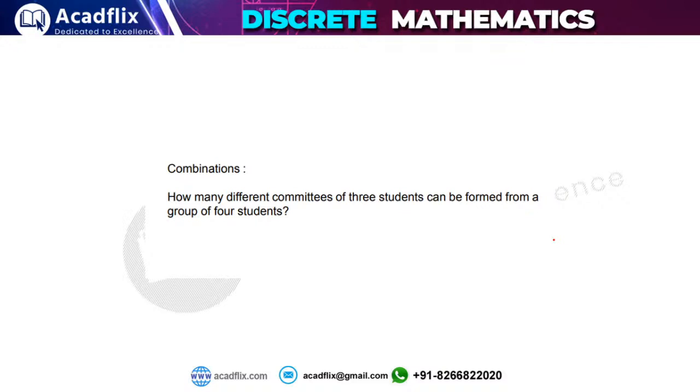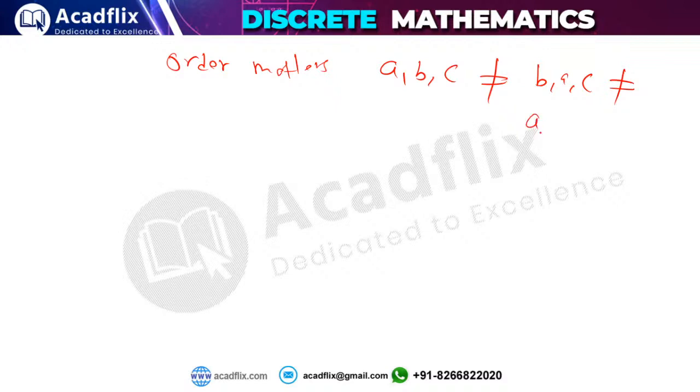Now let's see combination. So far we were discussing permutations. In permutations, order matters. For example, A, B, C is different from B, A, C, meaning both are not the same. This is also different from A, C, B. As I told you, order matters in the permutation.